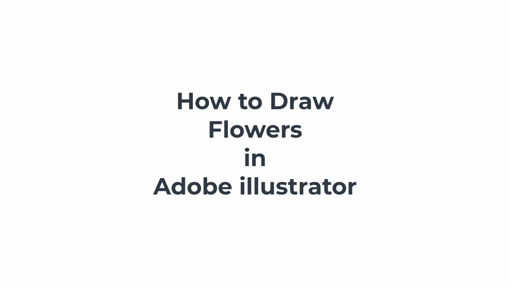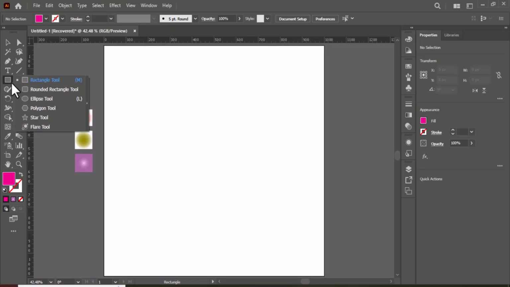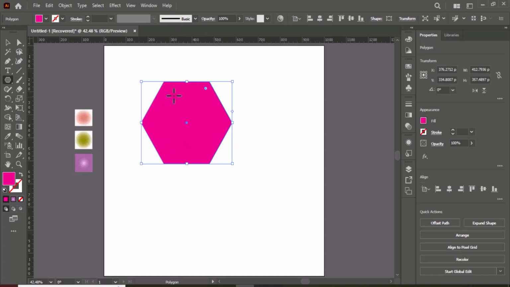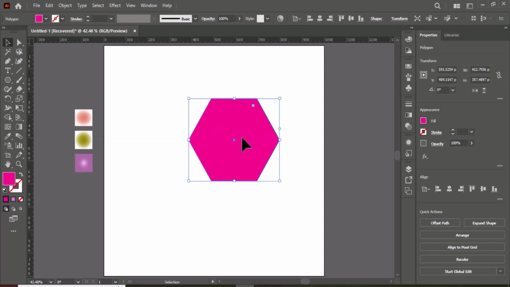Hello, today we will learn how to make beautiful flowers in Illustrator. First of all, draw a hexagon and align it to center horizontally and vertically.